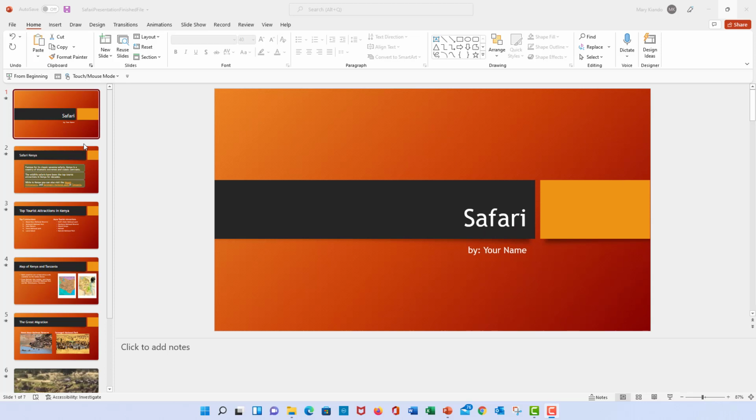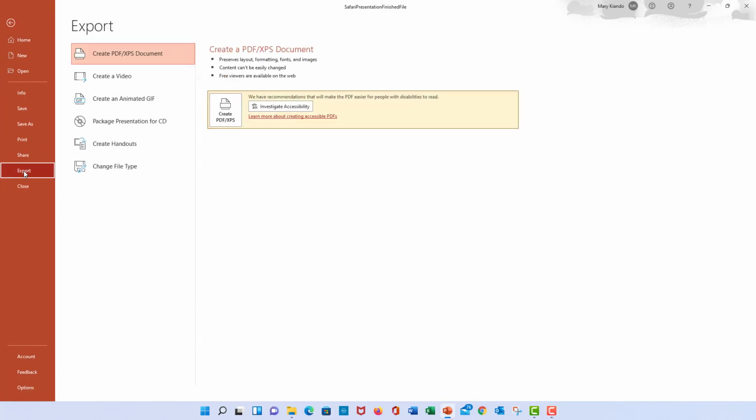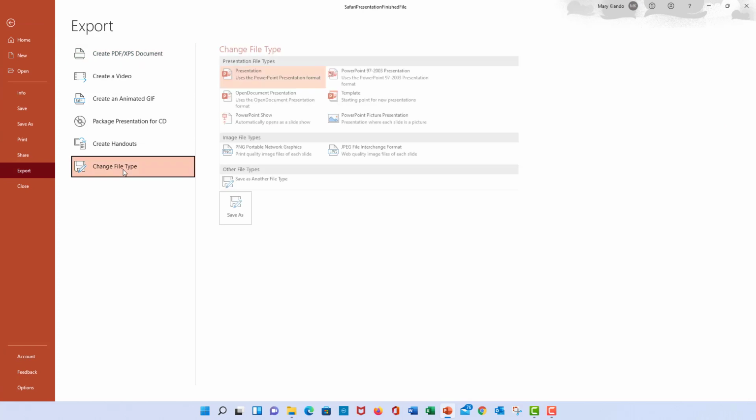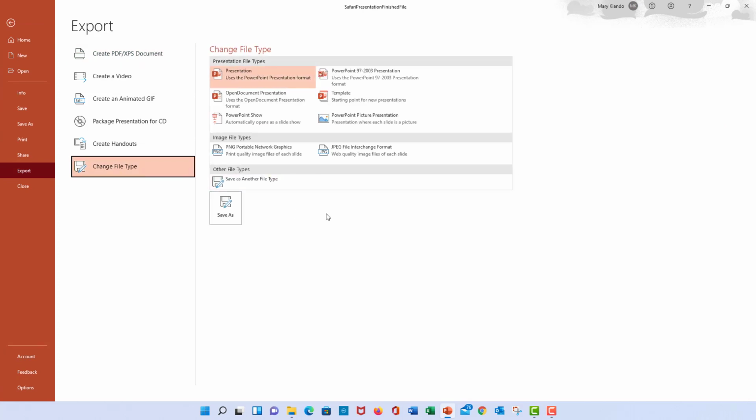So the next thing that I would like to show you is how to save as a PowerPoint slideshow. Again, I'm going to the File tab and then clicking Export. I will click on Change File Type. And in this video, we have saved in different formats. We have saved our presentation as a PowerPoint picture presentation. We saved it as a PNG, and now we will save that as a PowerPoint show. And you can see you have different options here to save your PowerPoint presentation as. So I will click PowerPoint Show, and then I will click Save As.